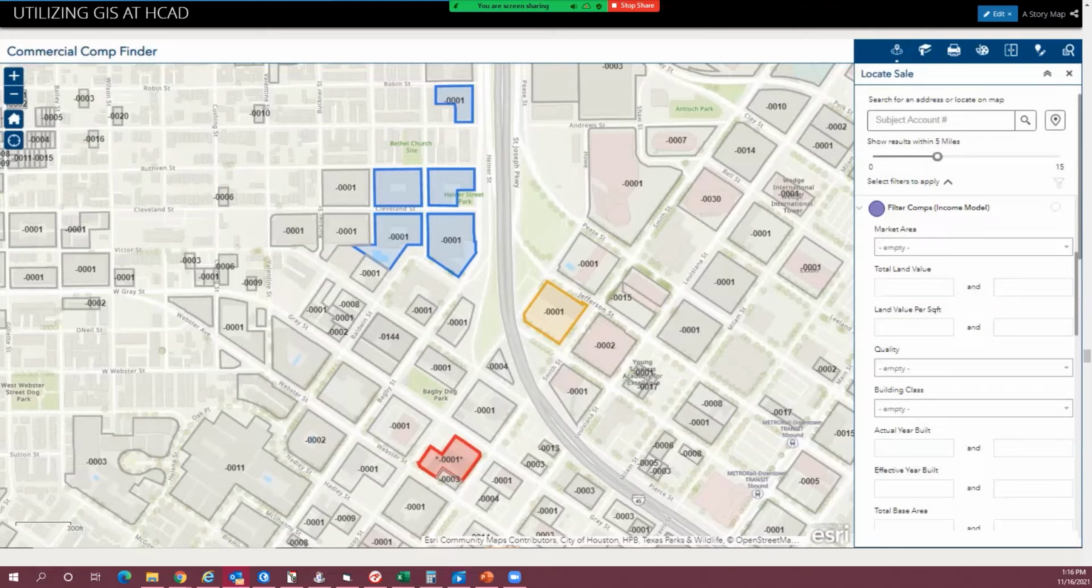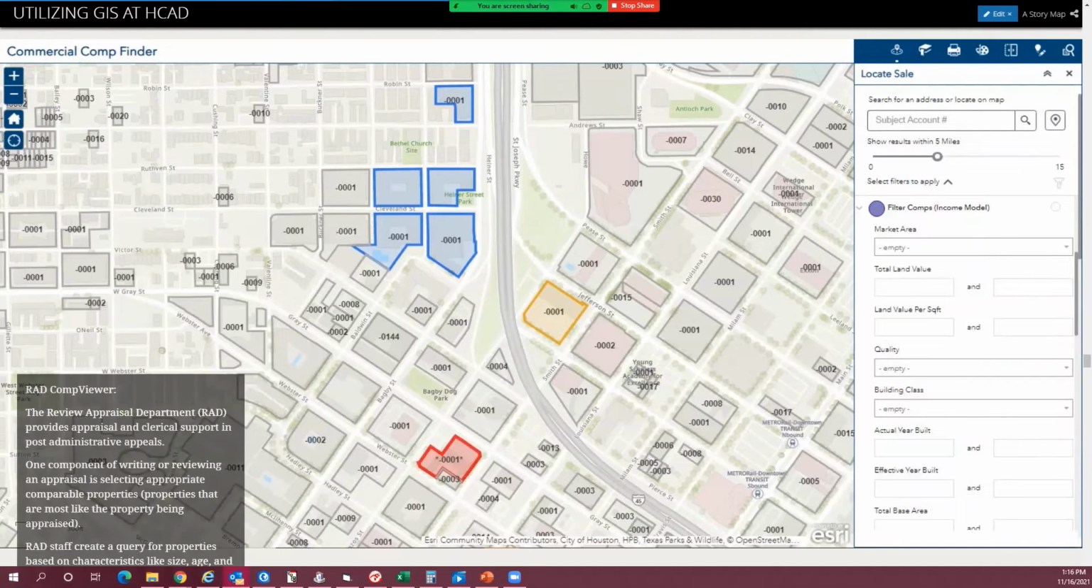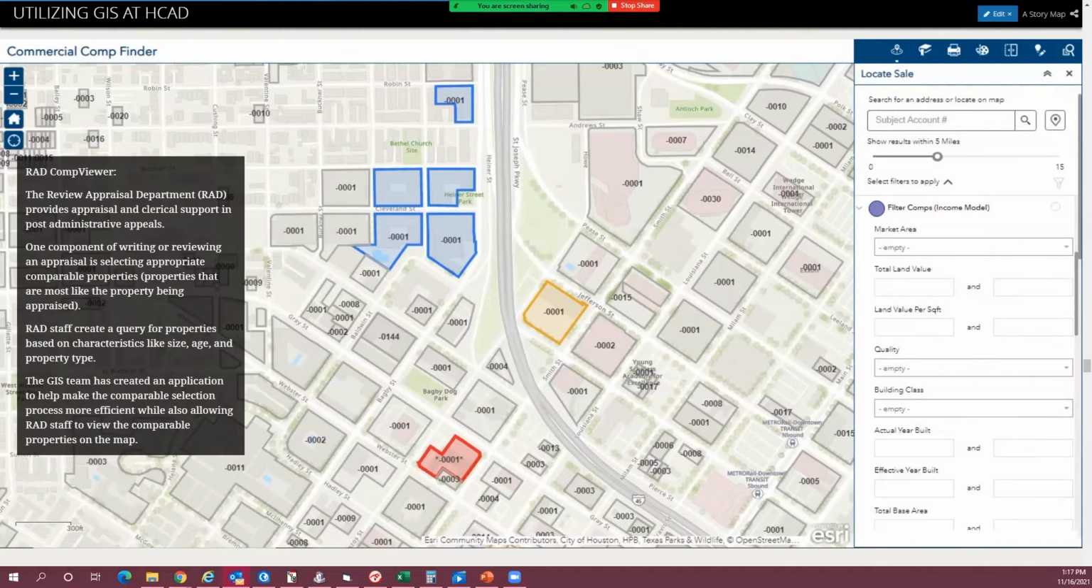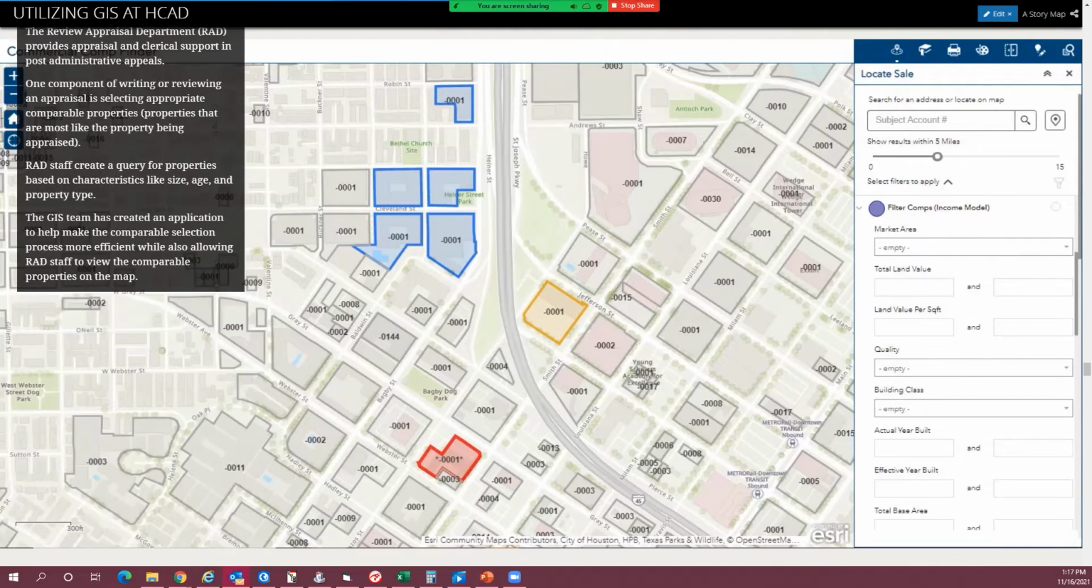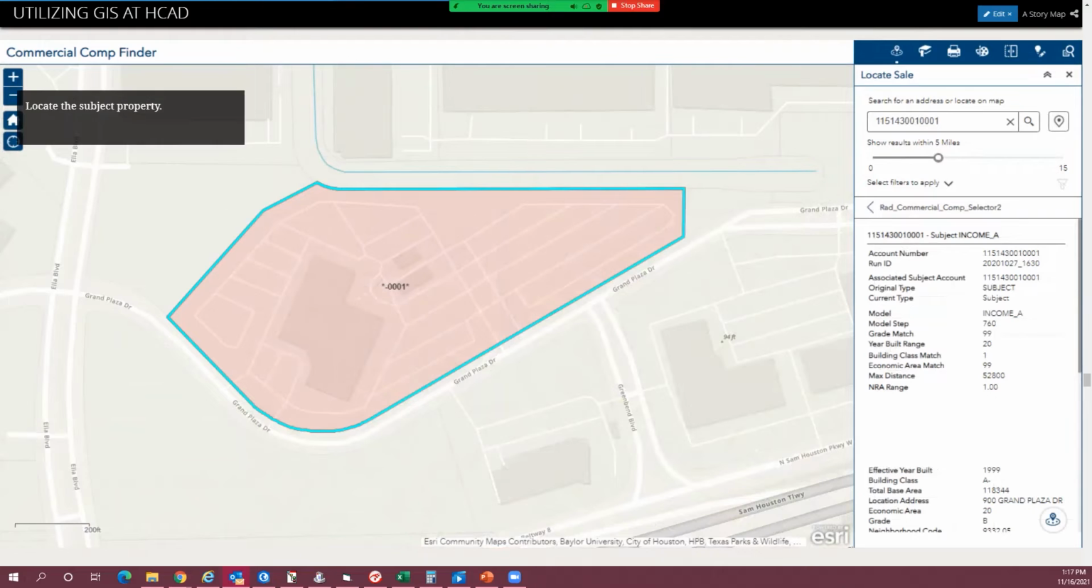So once again, Adam does not have GIS in his title, but now he's found himself in need of a GIS tool. So as a GIS team, we get to create that for him. This just summarizes what he said. We created this application to help make their comparable selection process more efficient, allowing them to view the comparable properties on a map. So how the tool works is they'll locate the subject property.